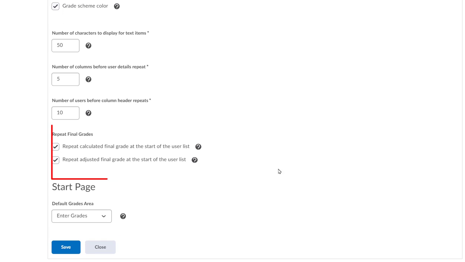For Repeat Final Grades, we are going to leave the check marks for Repeat Calculated Final Grade at the start of the user list, as well as Adjusted Final Grade at the start of the user list. We'll then select Save.